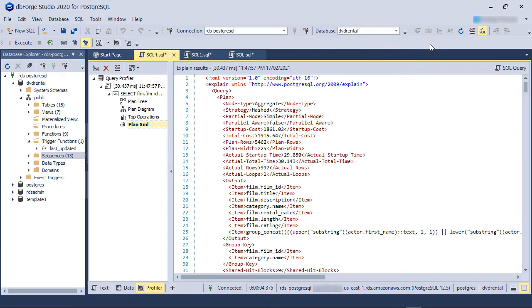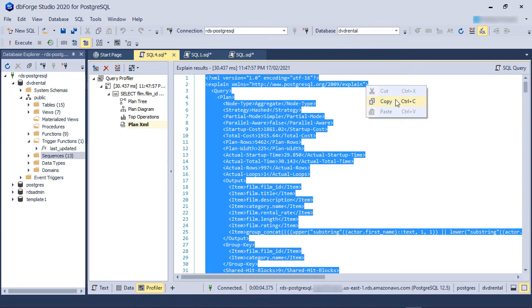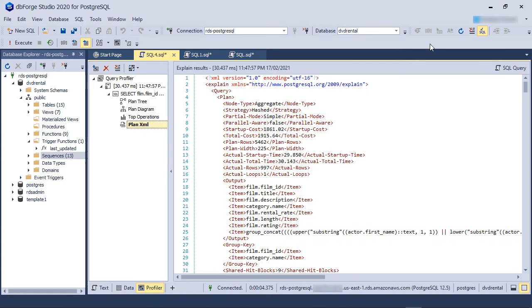The last node is the plan XML node. It's an XML representation of the same query plan. Now, where would you use an XML plan? Well, this is how you save your query plan for offline viewing. You can copy the XML data to a text editor and save that in a file.